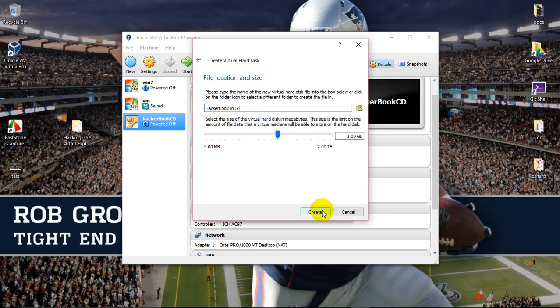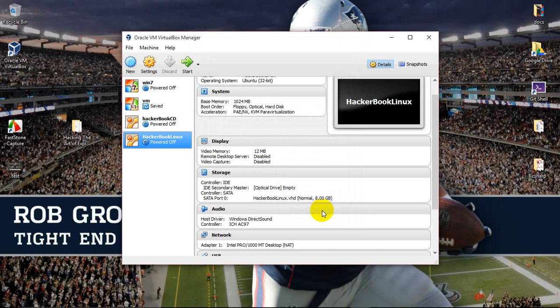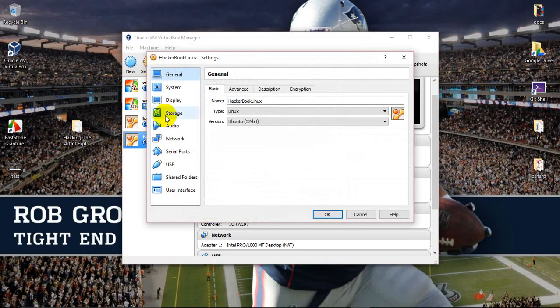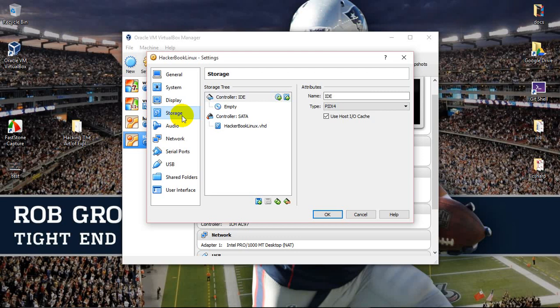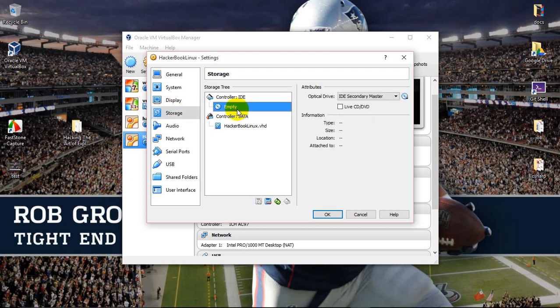Okay, and you can change the size of the hard drive here. It recommends 8, whatever, that's cool. Okay, so now we can see here's my new VirtualBox that's powered off. So what we need to do for this to work is to go up to settings, and then go to the storage link, and then click on the CD. Okay, and this is where you're going to set up where the operating system is located.